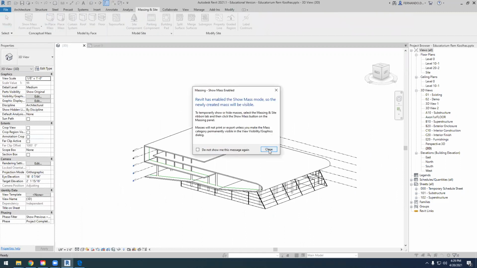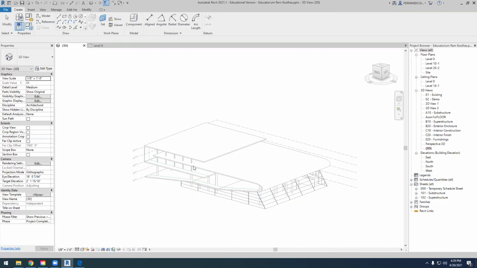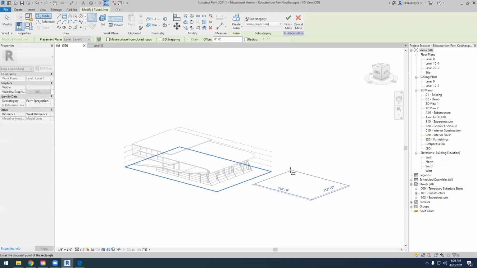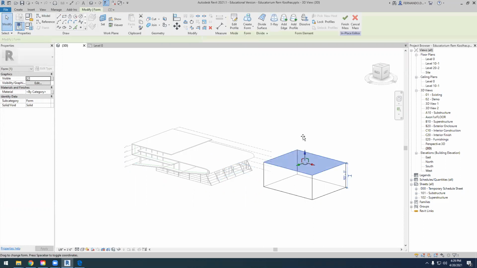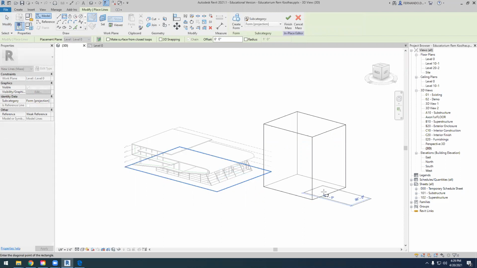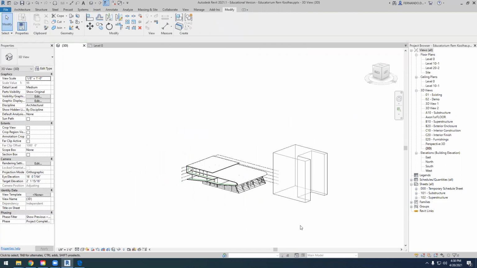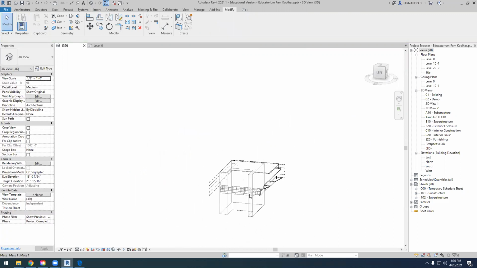We can create an in-place mass, and just doing something very easy, we can create a solid form. Then without finishing the mass, I can draw something different and create a void form, and when I finish the mass, I am subtracting two different masses.